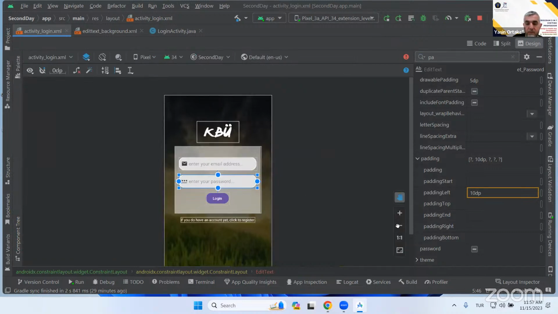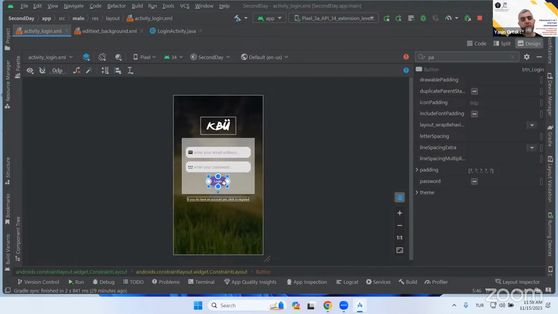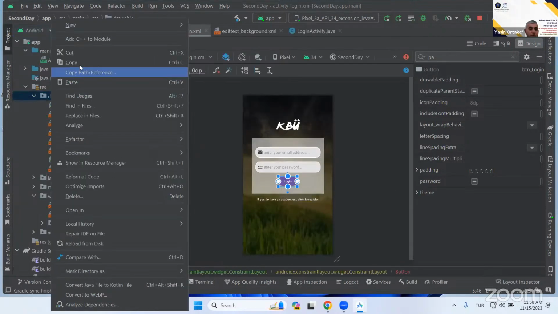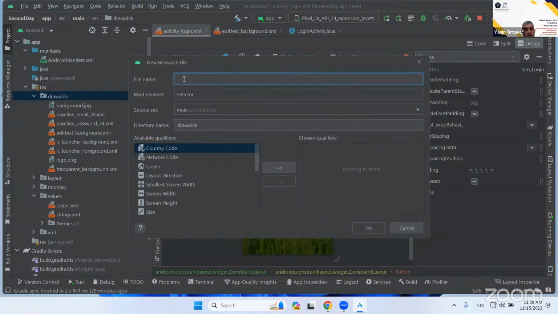Okay, then our application seems better now. But I don't like this purple color in this button. So I will create a background image, background template for the button as well. In the project, in the drawable folder, right click, new drawable resource file. This is button background.